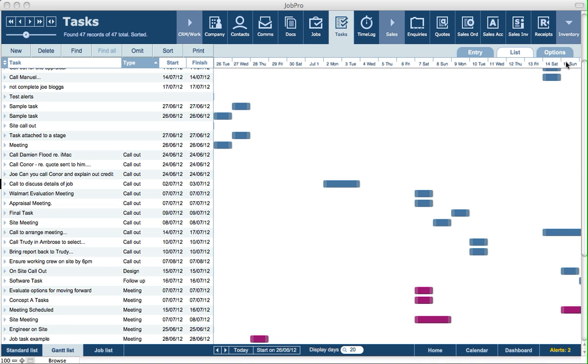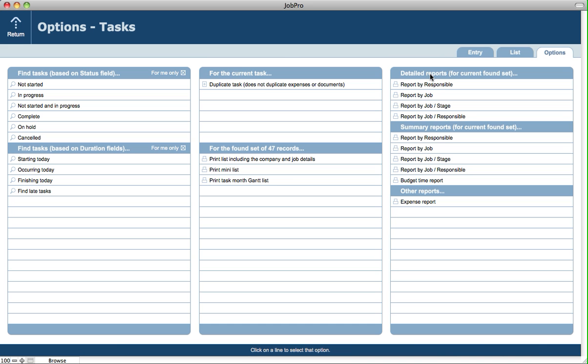So back in the Options tab, we've also got various reporting options, like report by responsible for the current found set, by job and stage, by job and responsible. So what you would do basically is you'd pull up a found set of tasks, and that found set could be related to anything. It could be tasks relating to a job, or they could be for tasks relating to all employees for this week, for example.